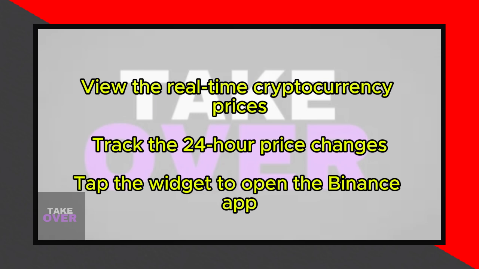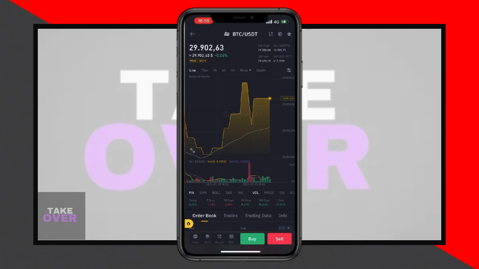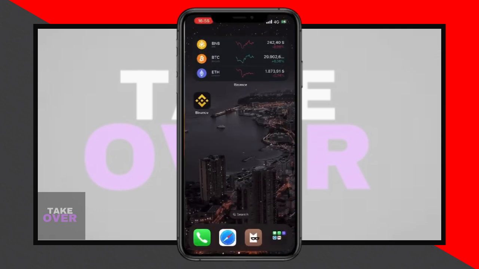This straightforward process allows you to quickly access your favorite cryptocurrency information right from your iPhone's home screen, making it a convenient tool for tracking market trends and staying up to date with your investments.